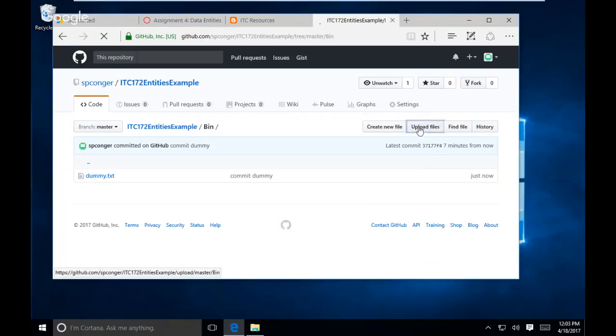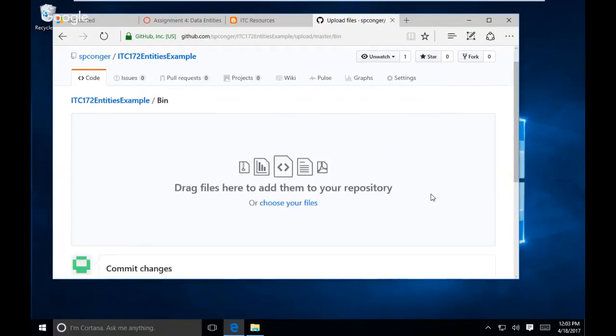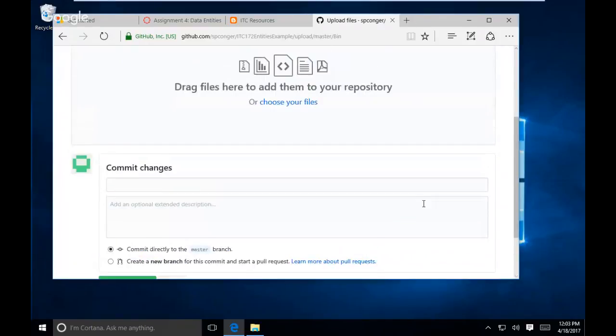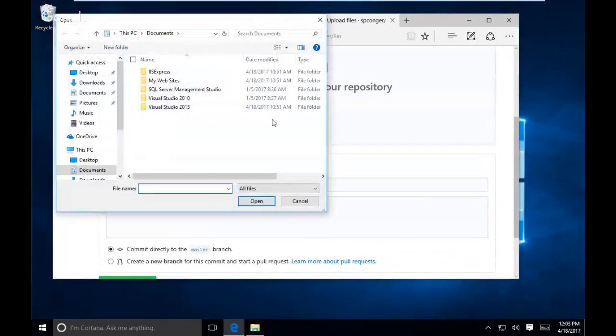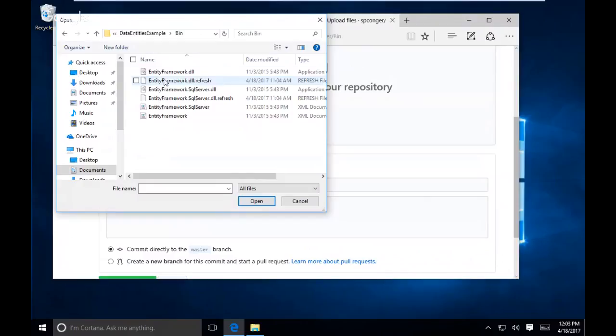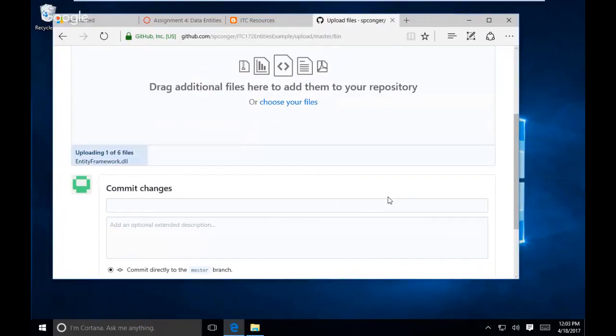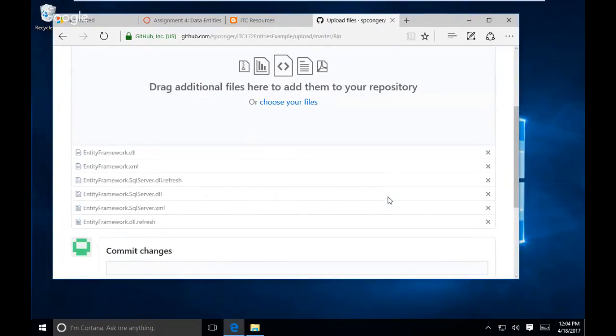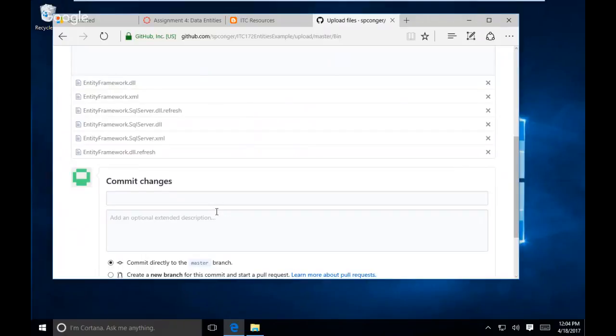So then I can do upload files, and I can go down to, I don't have to choose my files, I could just drag them. But websites, data entities, examples, bin. I'm going to get all of them. I'm going to do open, and it'll add them all. Then I need to commit them.